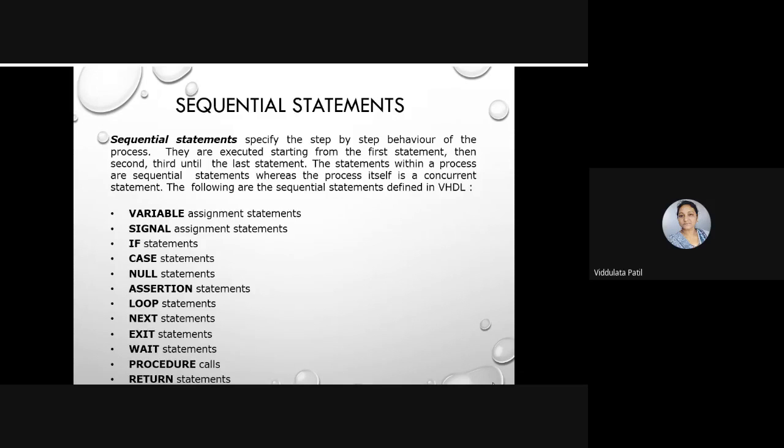So here there are different sequential statements. These are the sequential statements that are defined in VHDL: the variable assignment statement, then signal assignment statement, if statement, case statement, null statement, assertion statement, loop statement, next, exit statement, then wait statement, procedure call, and return statement. All these are examples of sequential statements. All these statements will get executed one by one.